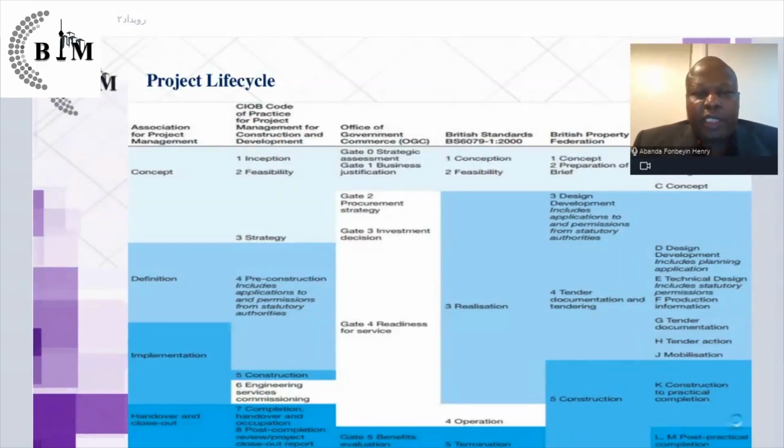Now, I've mentioned the project life cycle here. There are many different project life cycles in the literature, and these are those in the UK. We have the Association for Project Management, which has its own project lifecycle definition. Then you have the CLOB, the Office of Government Commerce, the British Standards, and the British Property Federation. Then we have the Royal Institute of British Architects, which is the most widely used in the UK, the one on the extreme right. That one is now outdated, as there's a recent revised plan of work where the stages have changed from A, B, C to 0, 1 up to 7. We'll see later on why the project life cycle is important.